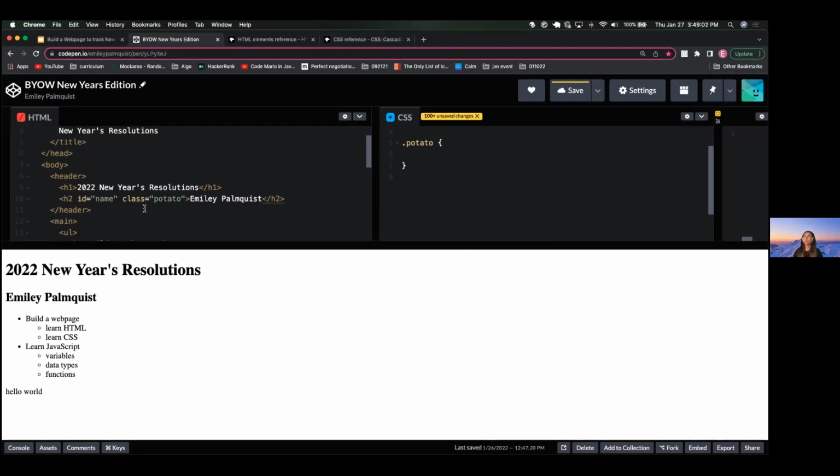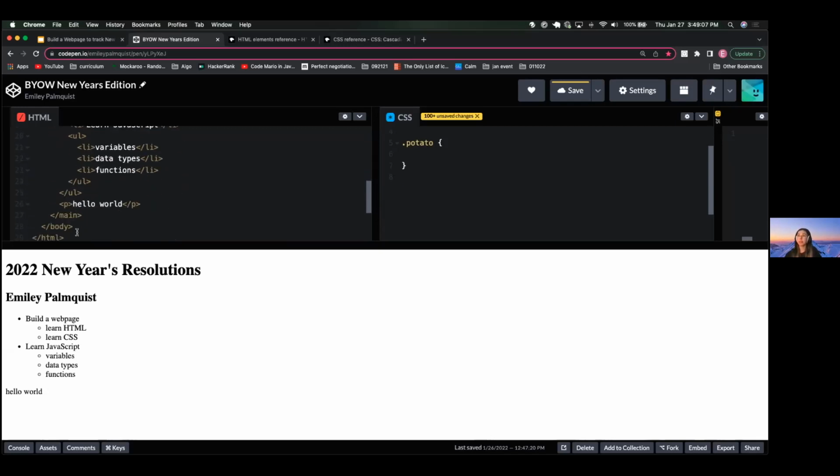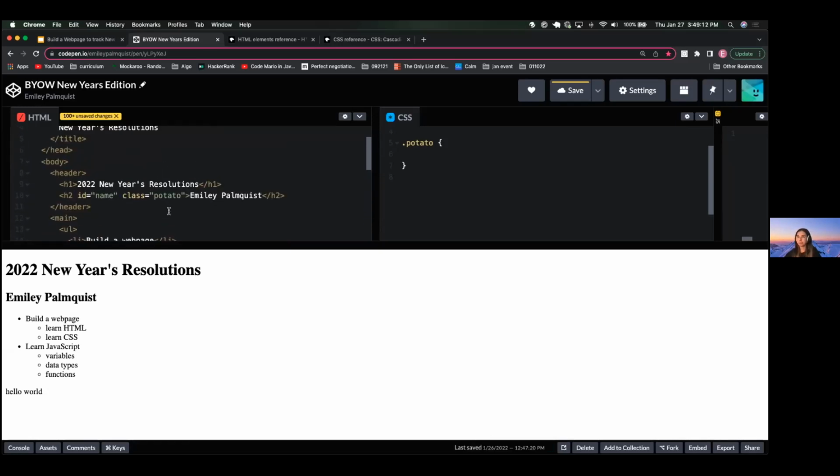Let's go ahead and go over first inline styling. So, and let me take this out because I don't like it there on my webpage. That was just an example. I want to style this. I want this 2022 New Year's resolutions to have a background color and the font to be a different color. So we can go ahead and write inline styling to this H1. This isn't super common and it's kind of like stay away from it, but I want you all to see that it is a way to style.